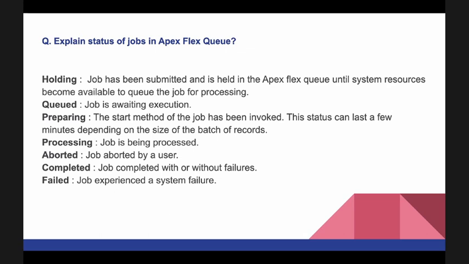Processing: the job is being processed. Aborted: the job is aborted by the user, if we have halted or ended the job. Completed: once the job completes with or without failures. And failed is when there are any errors in the job. Yeah, that's cool. Thank you, Smriti.